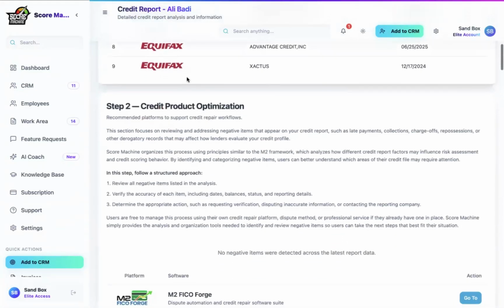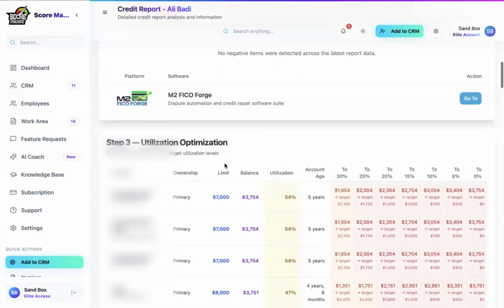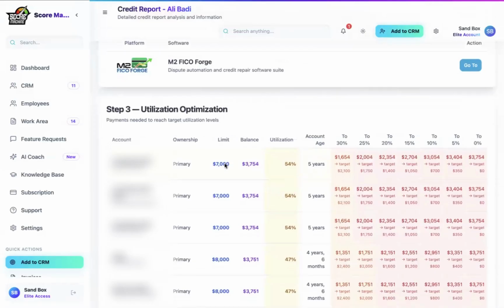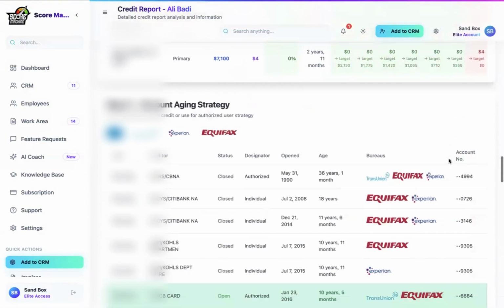We scroll on down here. If a client or a report does need credit repair and you happen to be using or would prefer to utilize the M2 software, that's also implemented here. If there is any utilization issue, this will be broken down based off of the different percentages you want to bring that utilization down to. Let's scroll down some more.